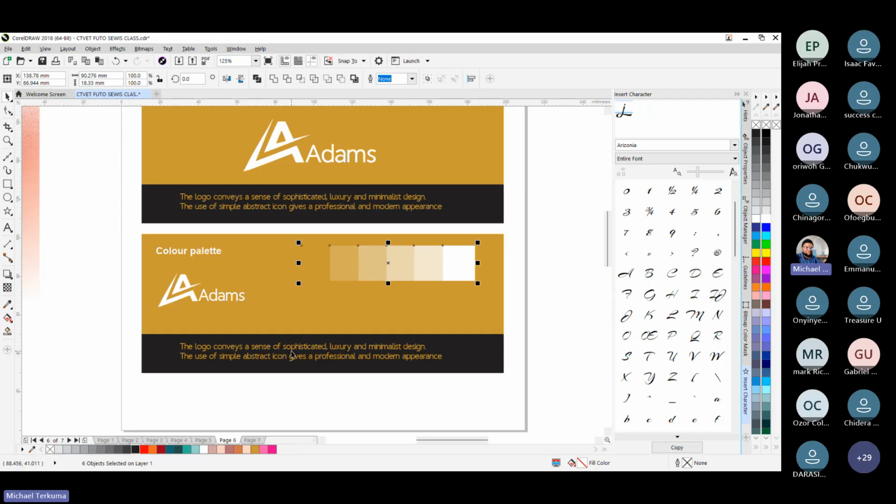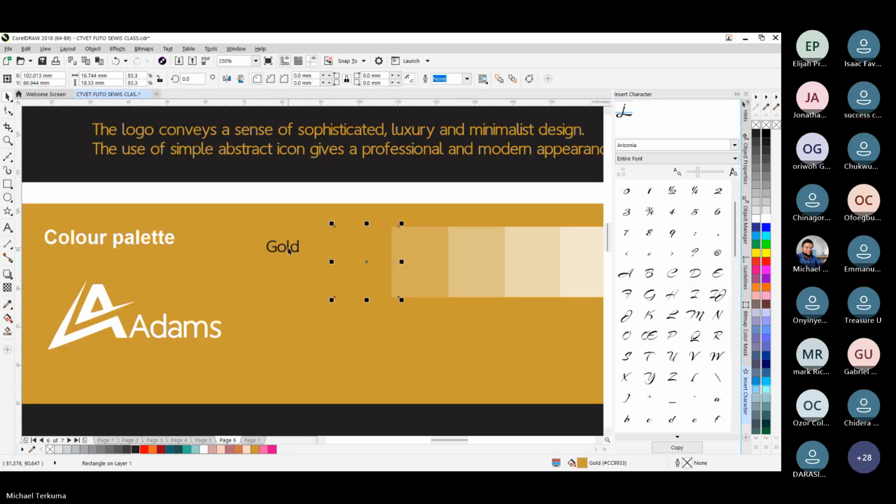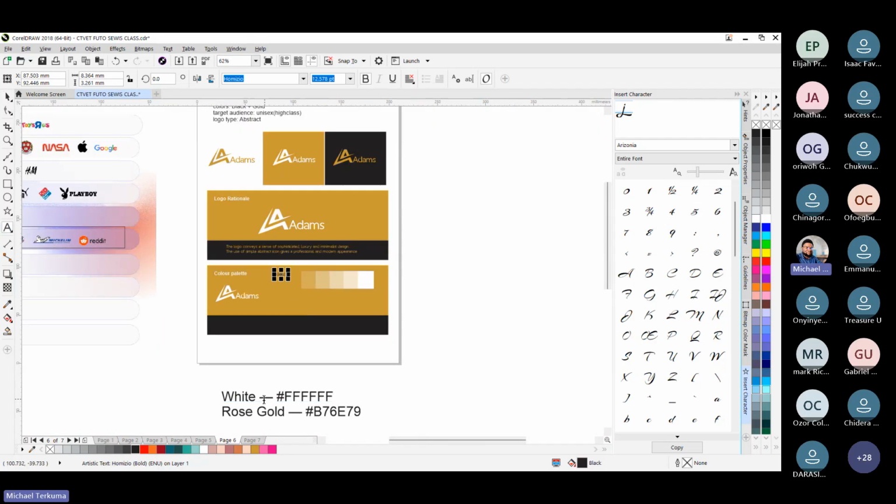You now write it using the other color, which is black. You write good. So you have this. You always drop your color with its hex value.